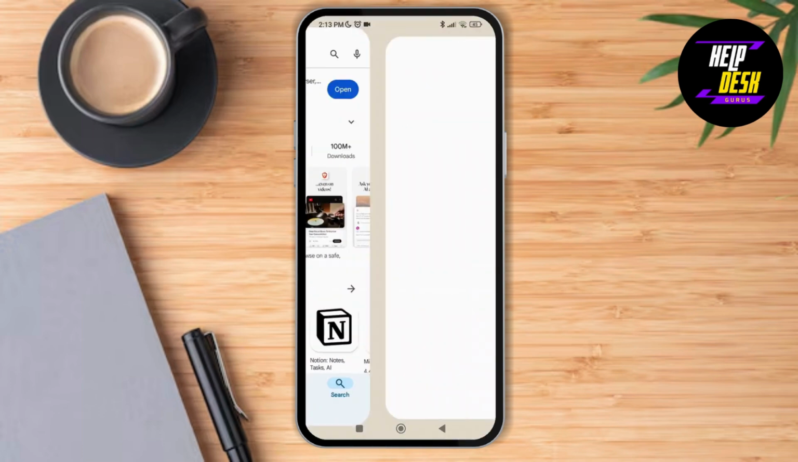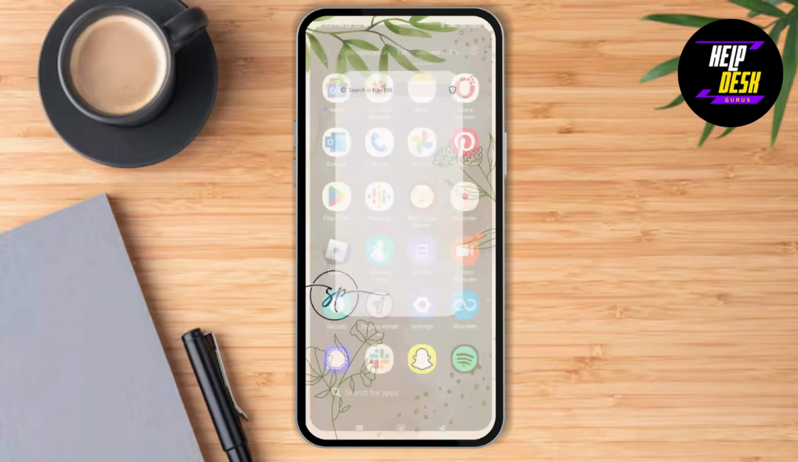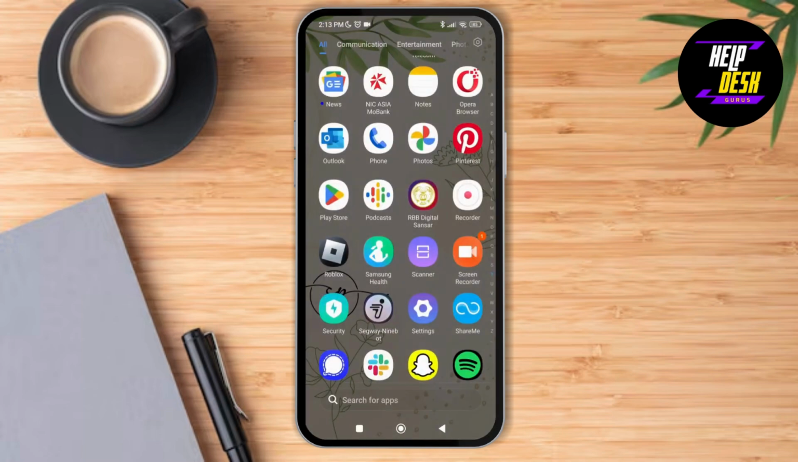Now after that, you can just go back and play a video and make a call together simultaneously, and that's how you'll be able to play videos while on call on Android.